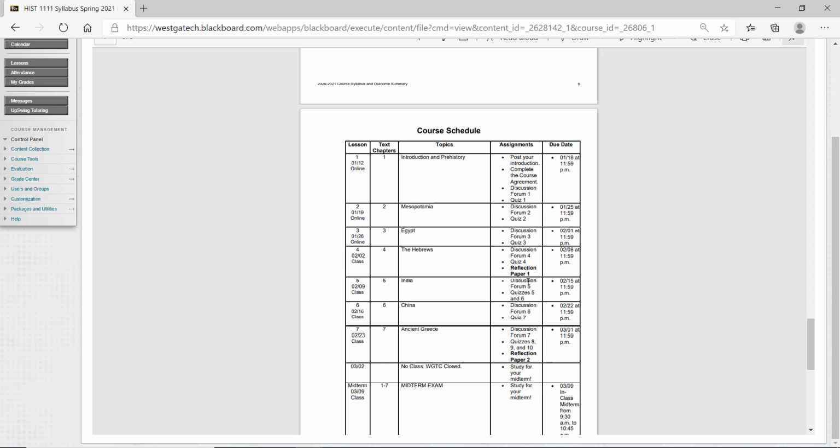The first 3 lessons, 1, 2, and 3, are going to be online. And then lesson 4, if things go according to plan, we will be going over lesson 4 beginning on February the 2nd in class. And then you will go home and complete discussion 4, quiz 4, and reflection paper 1 and turn that in by February the 8th at 11:59 p.m. But if that changes and we go to the online format, I will let you know. But the course schedule tells you everything about when the lesson begins and when things are due.